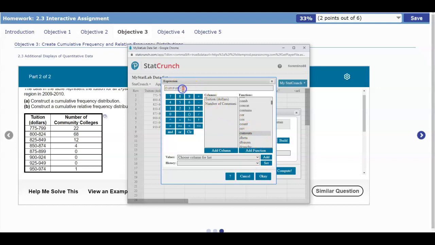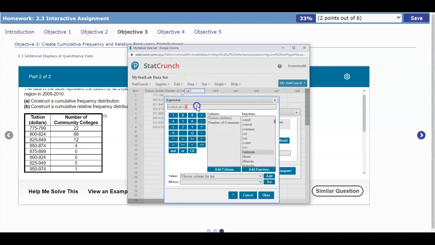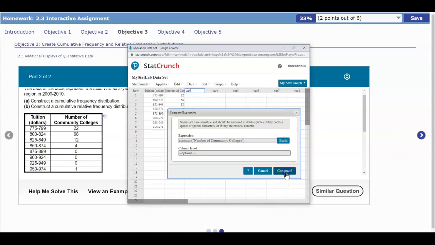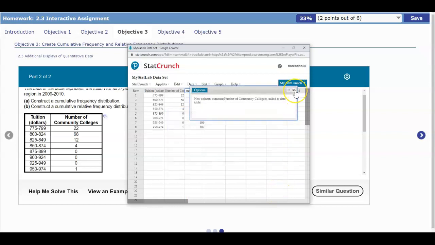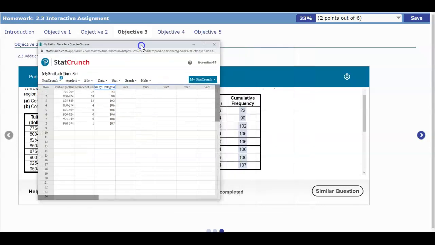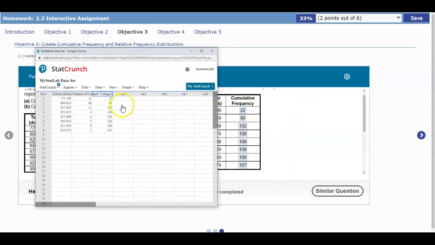Okay, and then what column do we want to choose? Well, we want to choose the number of community colleges. So we want to make sure that's been added here. Let's select OK, and then select Compute. If you notice, it's generated the cumulative frequency that we got here: 22, 90, 102, 106, 106, 106, 106, and 107. So we get our cumulative frequency.